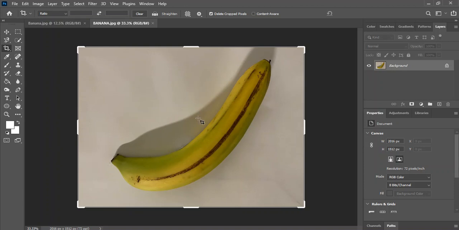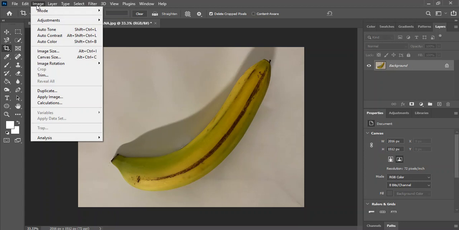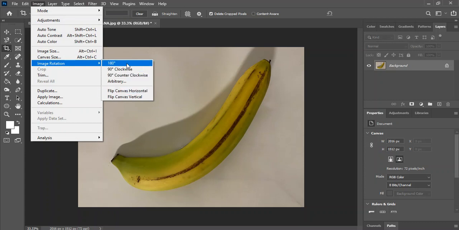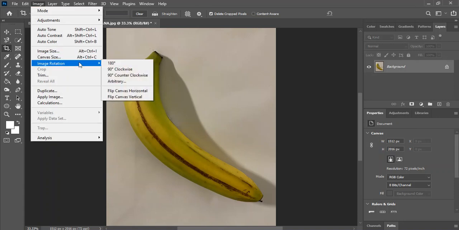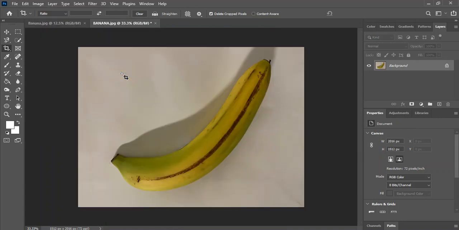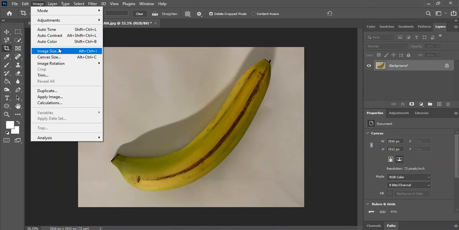My photograph is not facing the right way. So I'm going to hit enter so that I'm out of crop mode. And then I'm going to come up to image and then select image rotation. And we've talked about this before. When you have an image that's just not facing the right way, rotating clockwise is going to make it go to the right, and then rotating it counterclockwise is going to move it toward the left.